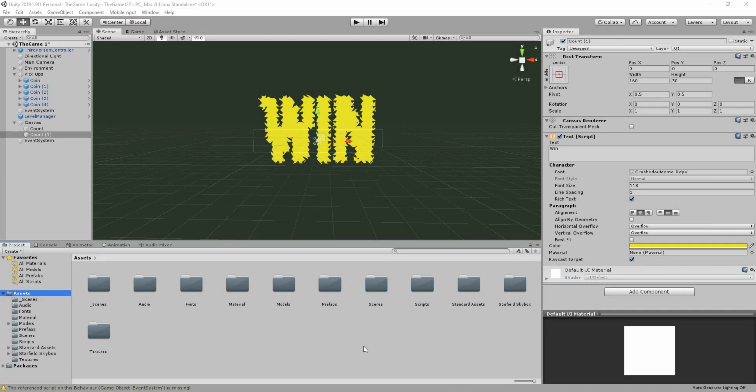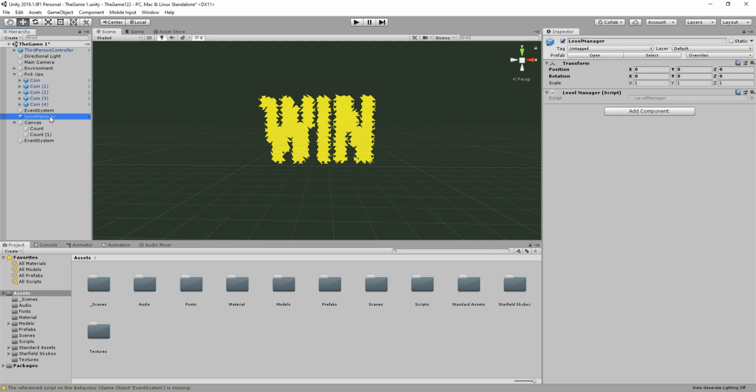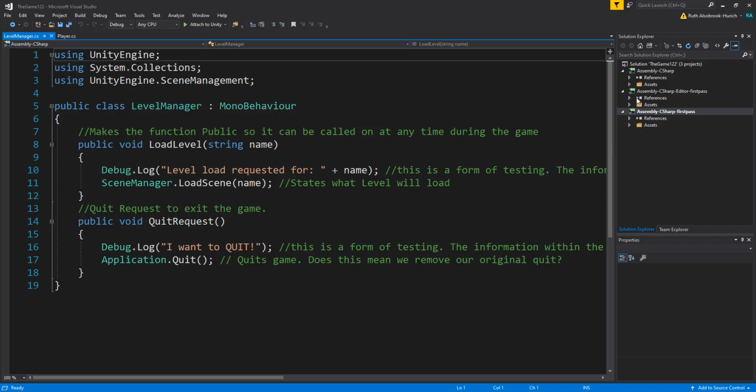So here we are in our project, and we've created our level manager and our level manager script. Within the script we have some information that is pertinent to this level manager. It calls upon the scene management within the Unity Engine library, and then it tells it to, when we command it, load a scene or quit the application.